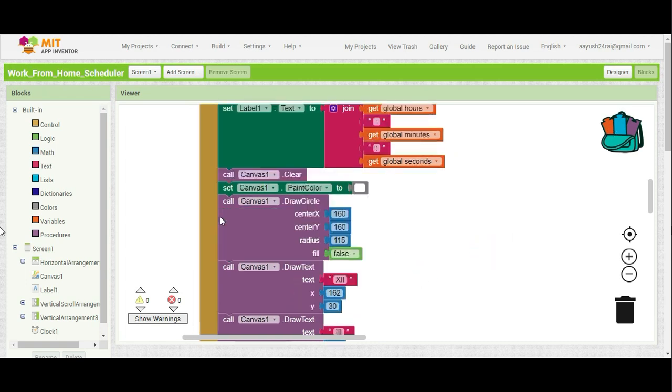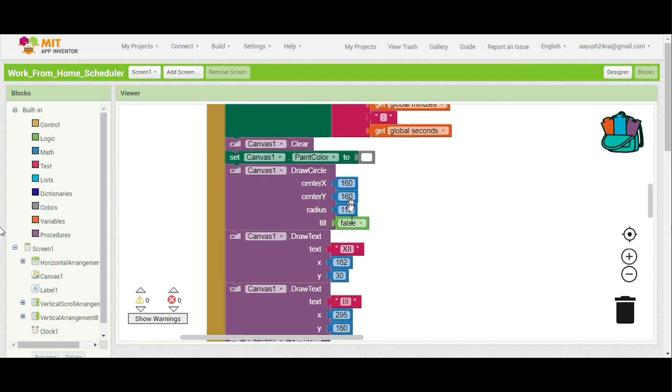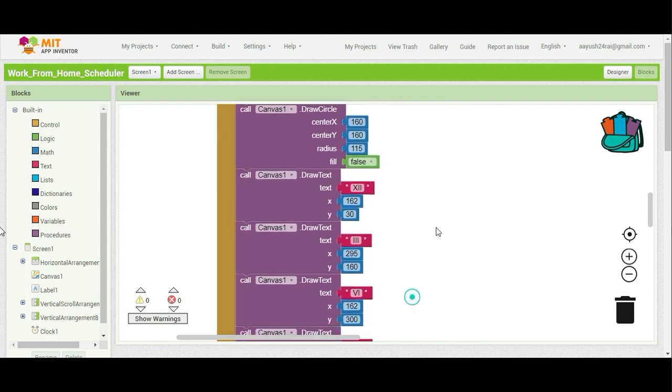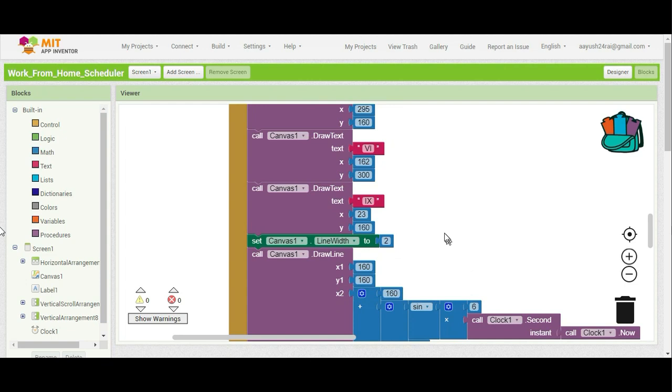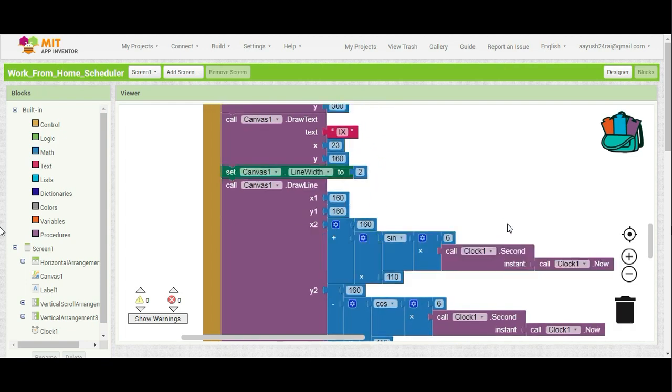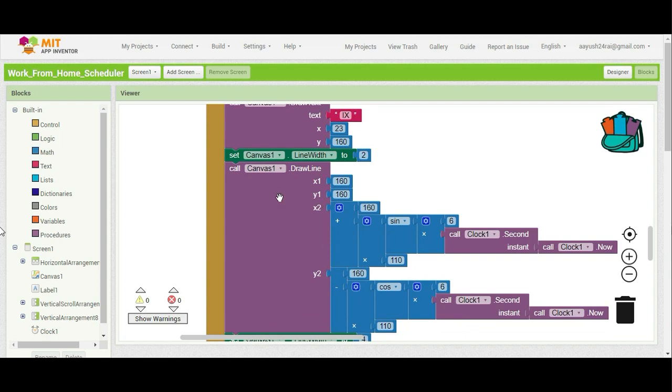Now for the analog part, I've called canvas 1 to clear for the starting, and I've set its paint color to white. Now I want canvas 1 to draw a circle, and I've put the x and y coordinates, and I don't want it to be filled. I just want the outline. And now I've also drawn text that's 12, 3, 6 and 9. And after that I set the line width to 2. That's a little thin, even thinner than the outline.